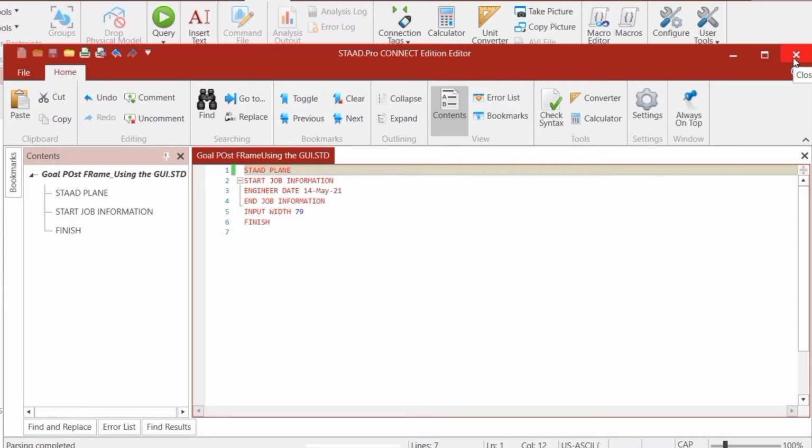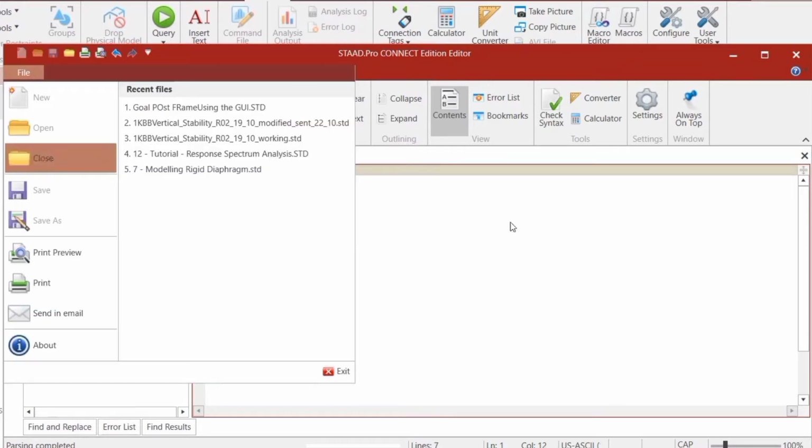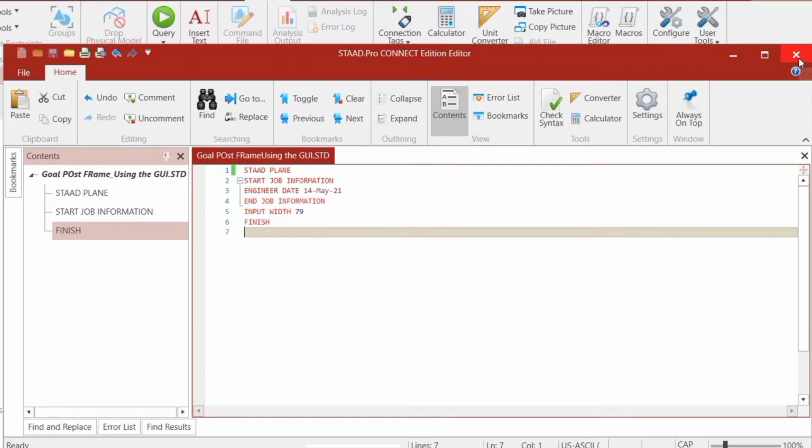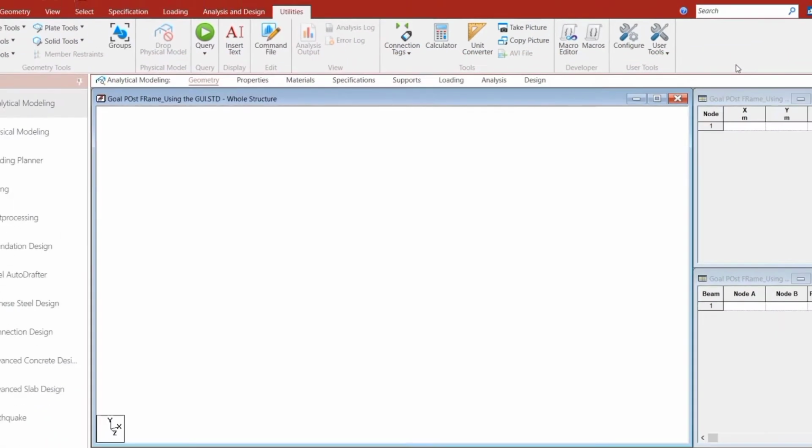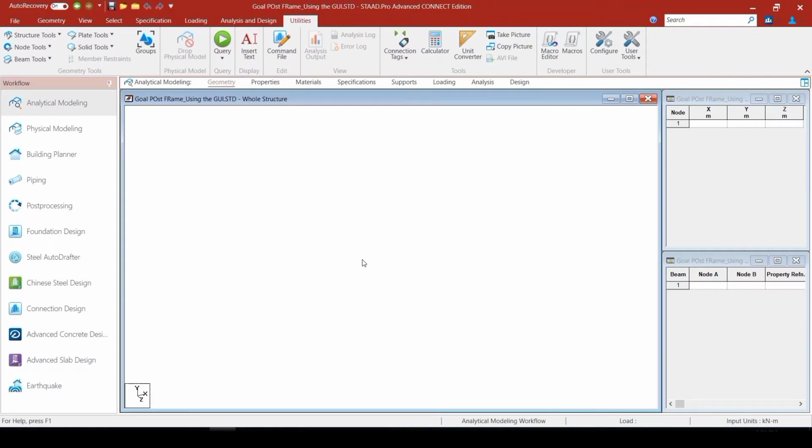Now let us come out of the editor. Note that in case you do not press the file and save, as soon as you press the cross button to come out of the text editor, you will be prompted to save your changes. So let us come out of the text editor back into the graphical user interface.